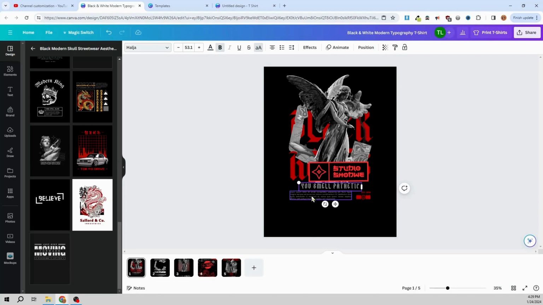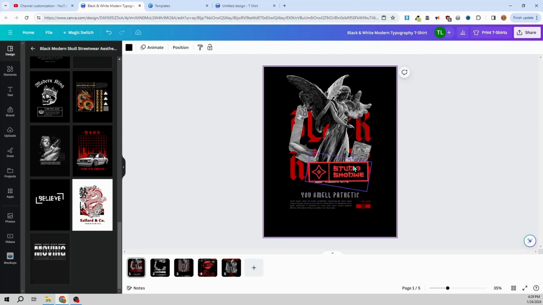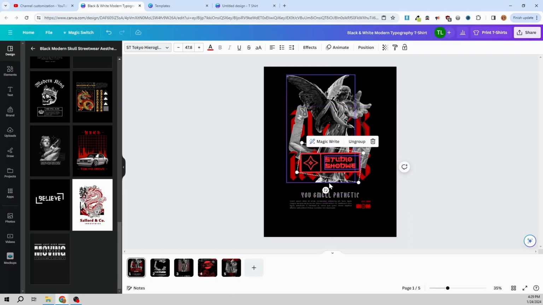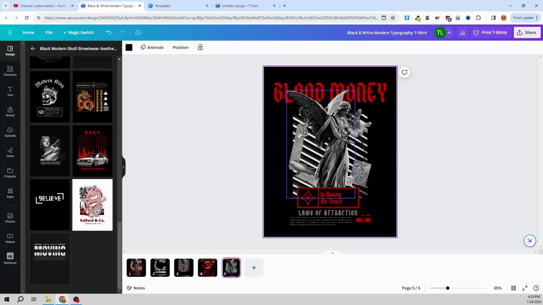Click, hold shift, and click. Hold shift while you're clicking everything, so you can group it all. And I was like, man, this needs to be in the middle. So I put it in the middle, and I wanted to hide this bottom part, right? So I just went over it. Now, as you can see, it's starting to look similar.